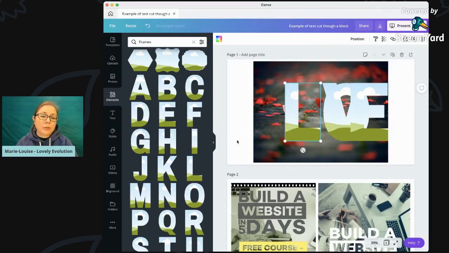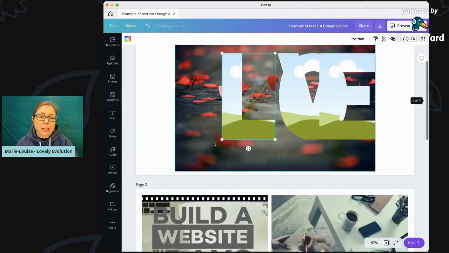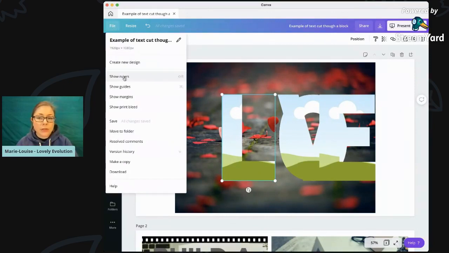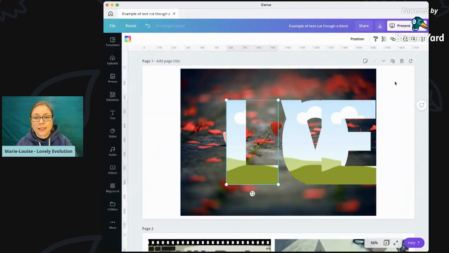If you want to make sure that you're keeping things lined up, what you can do is click on File. You want to show rulers.